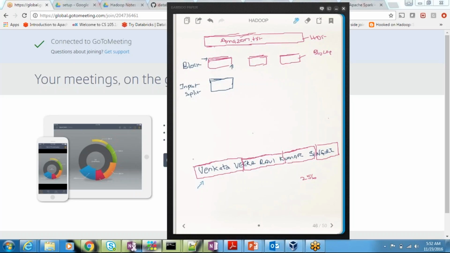My input splits will be calculated because if I directly process these blocks, I may or may not get proper meaningful information. To get the proper meaningful information, to get accurate results, I have to calculate the input splits. So my input splits will get calculated here.